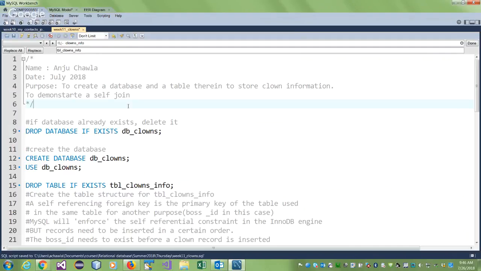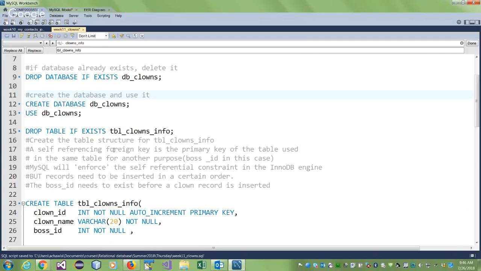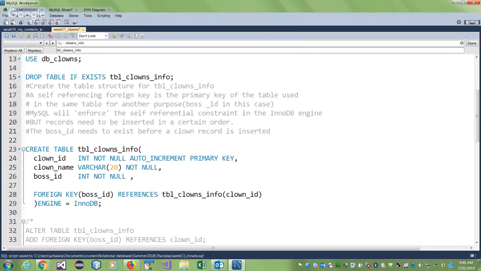Okay, so I've created a database. I've dropped it if it exists. I've created it and used it. Then I've created a table here. But before I talk about the table, I want to show you what the table has. The table has 3 fields in it. And I'll use the whiteboard today to draw the table for you so that you can see what I've done. So this table has 3 fields. It has a clown ID field.